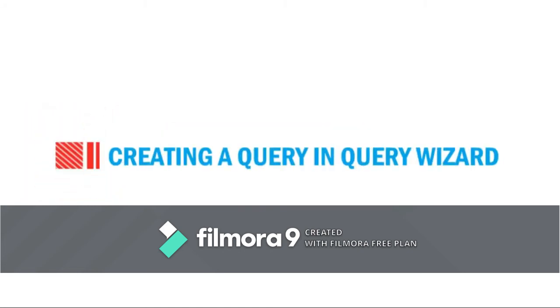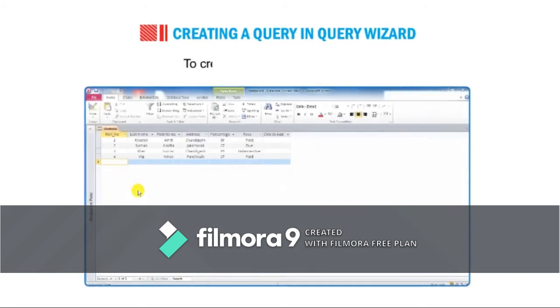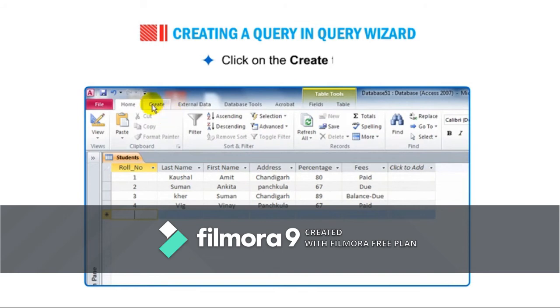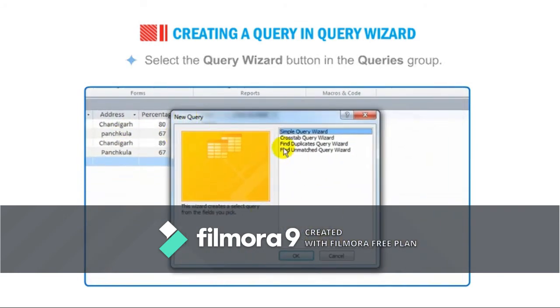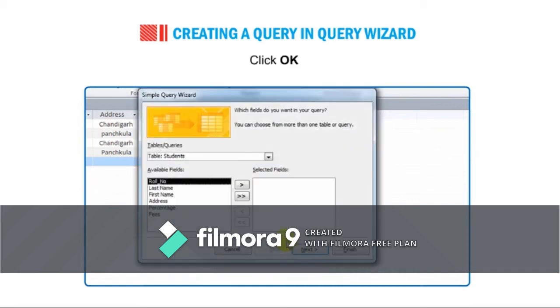Alright, let me tell you about creating a query in Query Wizard. To create a query in Query Wizard, click on the Create tab. Select the Query Design button in the Queries group. The New Query dialog box appears. The Simple Query Wizard option is selected by default. Click OK. The Simple Query Wizard screen appears.